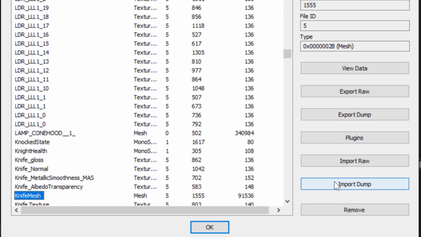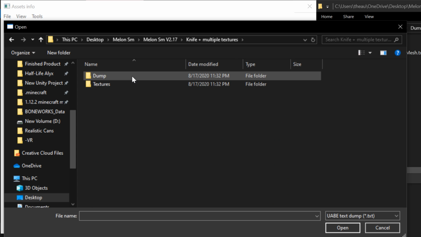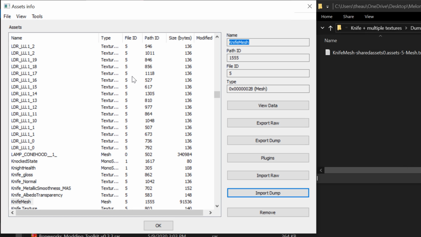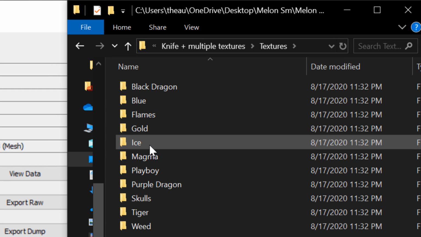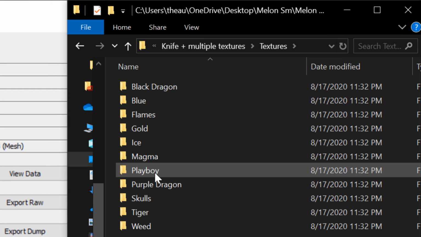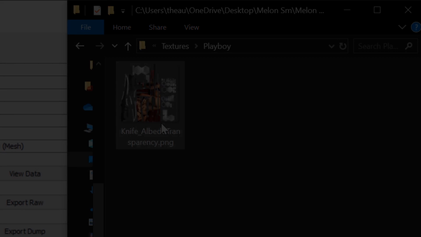To load a mesh file, you have to import the dump. Find the so-called dump and select your mesh. That's it. And with so much customization with Foxy's knife, you know there could only be one. And boys, I think we found that one.